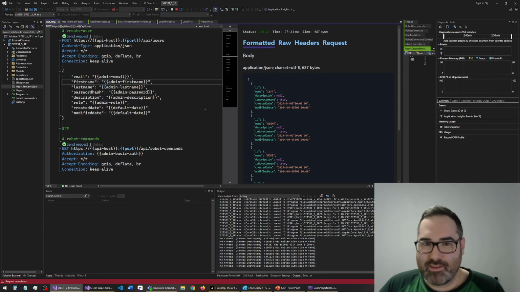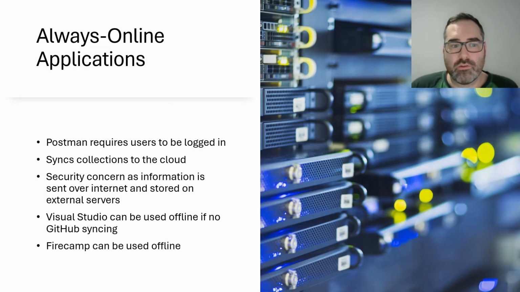But yeah, let's talk about the sort of overall pros and cons then. So one of the criticisms of Postman is that it requires users to be logged in at all times, and then it syncs your collections to the cloud. Now that's quite handy because then there's a backup of it and you can access it from anywhere. But it's a bit of a security concern, as then your information is being sent over the internet and it's stored on Postman servers. And some enterprise settings are just not going to allow their data to be sent externally like that and stored externally.